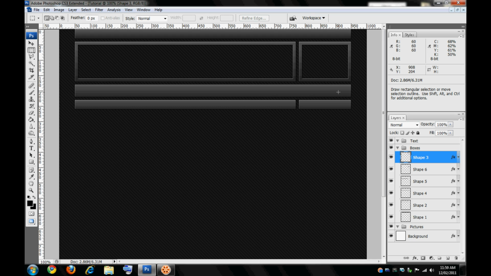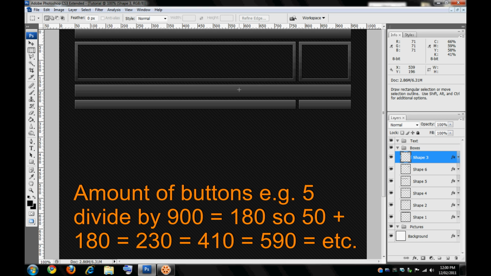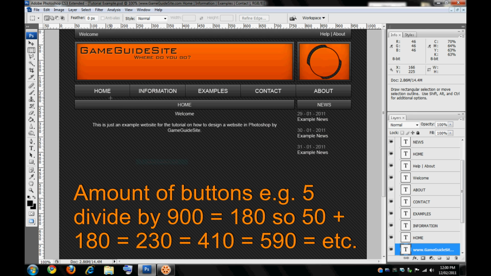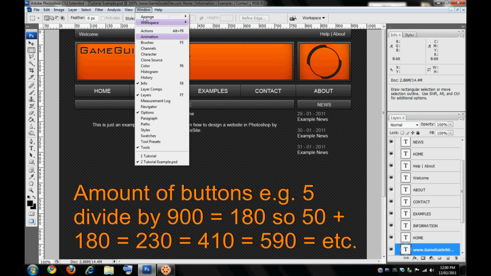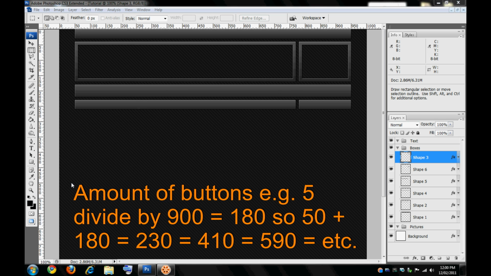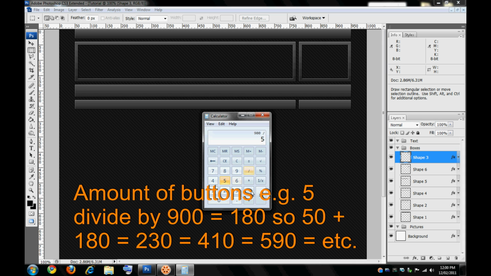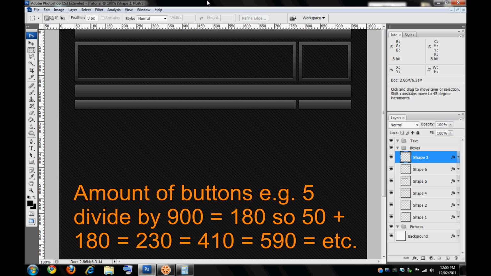Now we will insert the navigation. Now depending on how many navigation buttons you have, on the original I have 5. So what you do is you do 900 divided by the amount of buttons you plan on having. So 900 divided by 5 is 180. 900 divided by 5 equals 180. So 50 plus 180 equals 230. So I'll turn my guidelines back on.